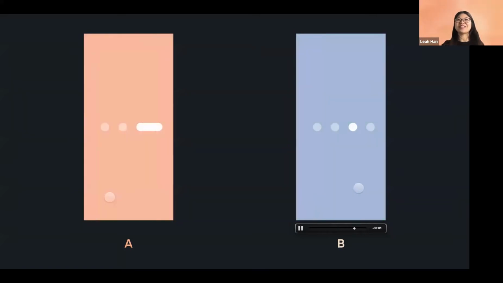A or B? Do you have any ideas? Maybe you can share your ideas in the chat window. A or B? I think it's difficult to judge only based on his description. But maybe I can change my question. Sorry, I will change my question. Do you know what's the difference between A and B? Do you know the difference?